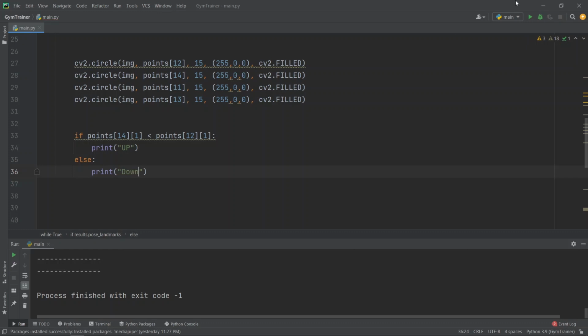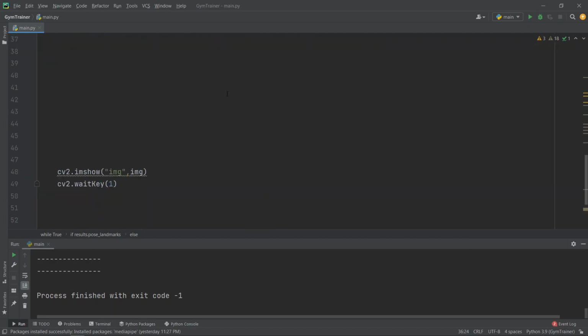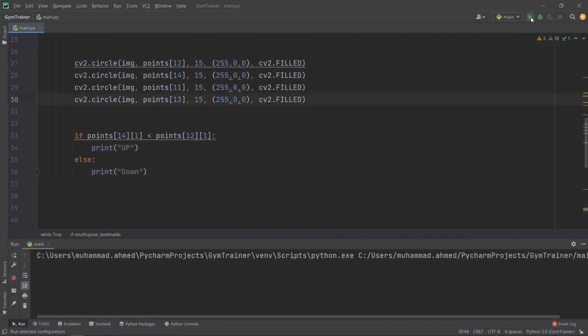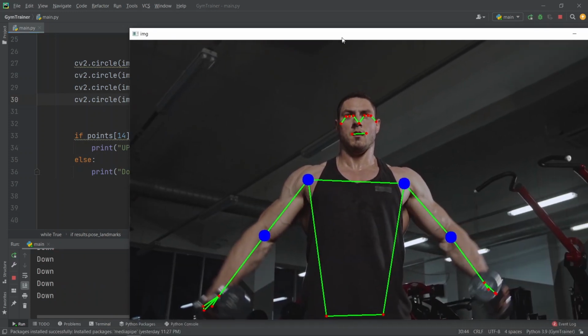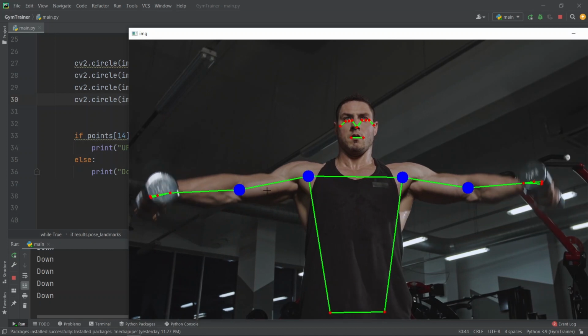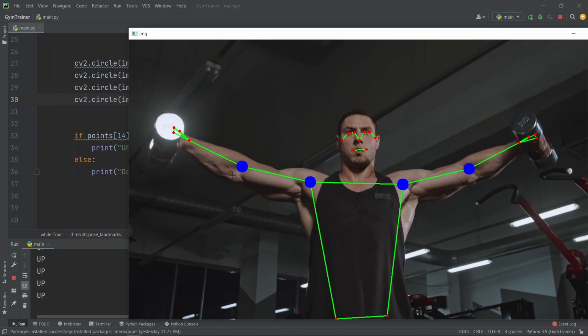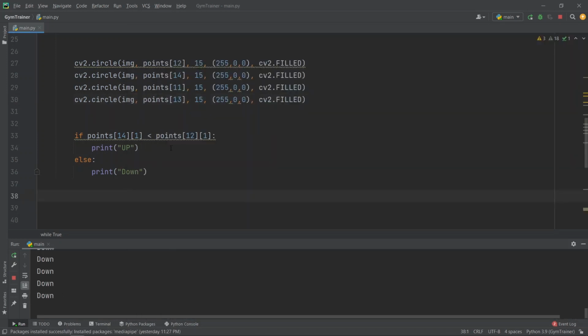Now let's just run that. Or we are not printing anything. Yeah, perfect. Now let's just give it a go. So just notice that as soon as this point is above this one, we are getting up, and as soon as this point is below this, we are getting down. So it's working perfectly fine.